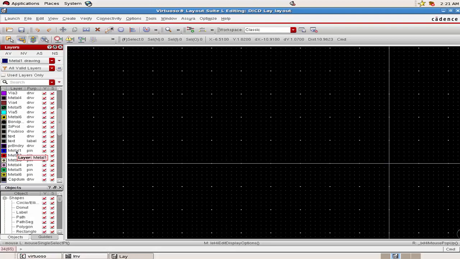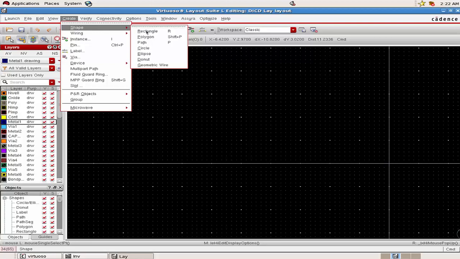But certainly there is a difference between this metal 1 and this metal 1. It's nothing but the purpose. Here, the purpose of this metal is draw, and the purpose of the second metal displayed here is pin. So please make sure that you select the first option, which is meant for draw. Once you select this option, click on Create, Shape and Rectangle, or you can even use the shortcut key R to do this.